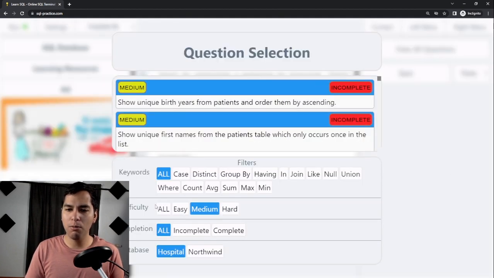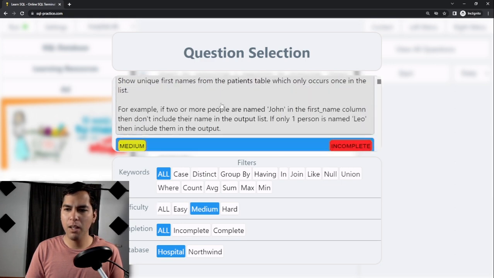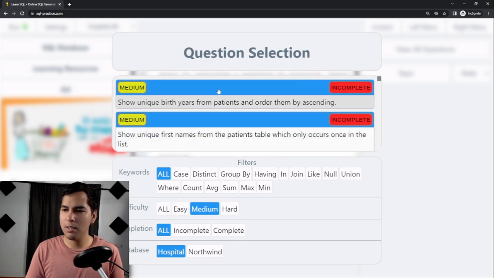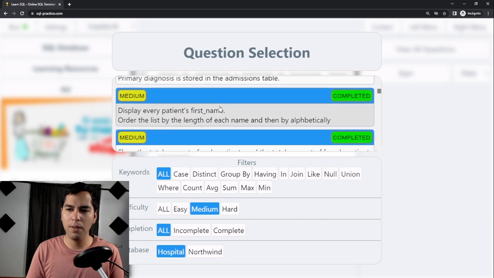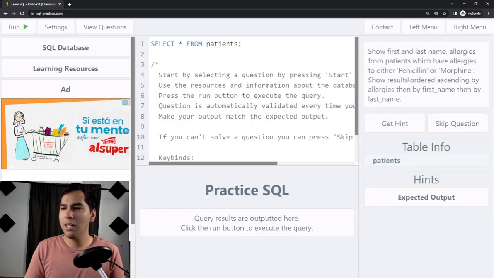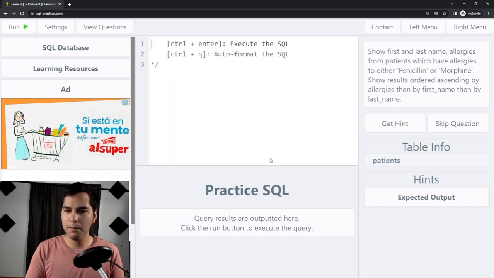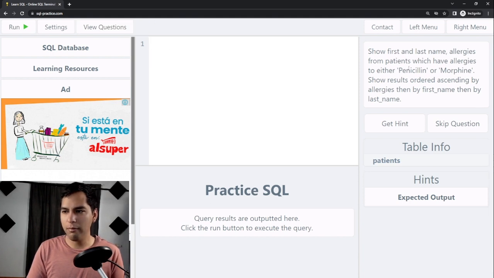And here we are going to choose difficulty medium. And we need to find the 6th or 7th one. I don't remember. 1, 2, 3, 4, 5, 6. Okay, the 7th one. This is the 7th one. And now we can begin. I'm going to get rid of this. And now I can read the question.